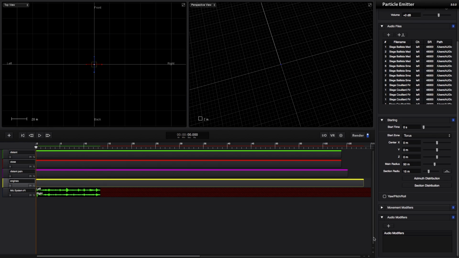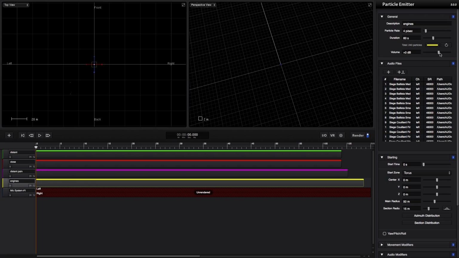That sounds all sorts of fun. Okay, we forgot to add our random game modifier. These engines, they're not cutting through as much as I'd like, so I'm going to crank up the volume a little bit on these and see how that comes out.